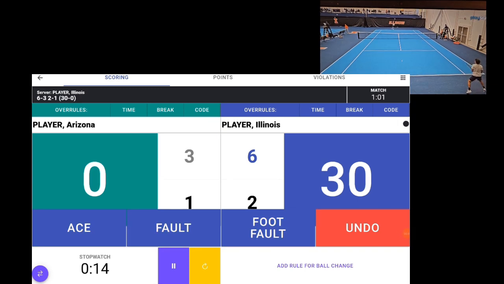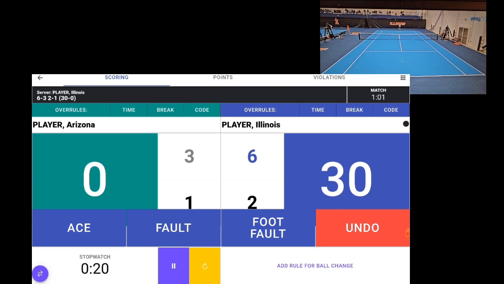At 2-1 in the second set, the server serves an ace. The chair simply taps the ace button, and iOnCourt makes the score 40 love.